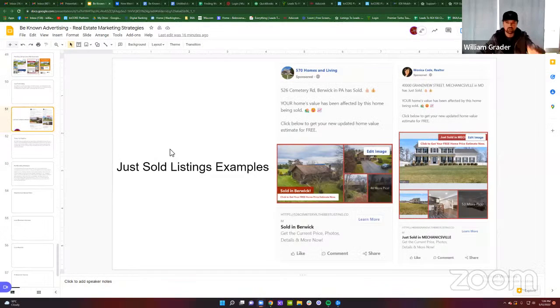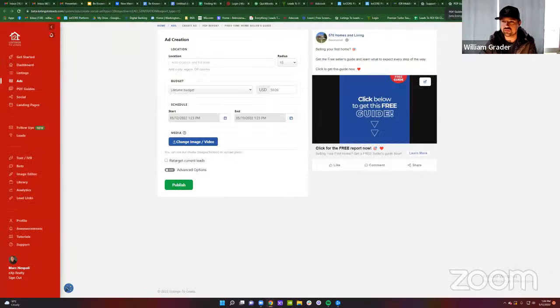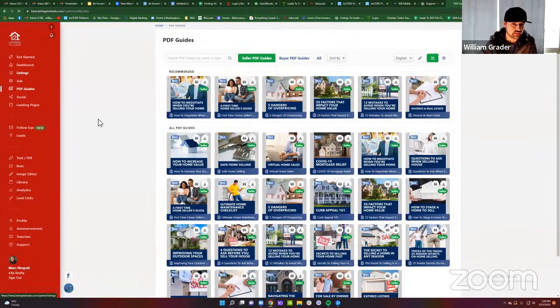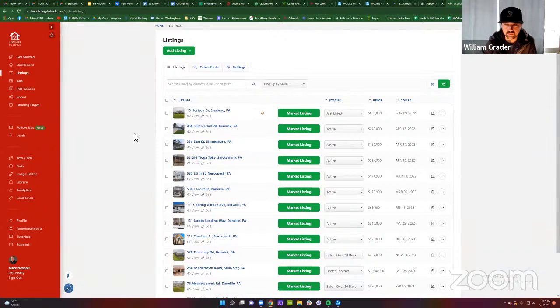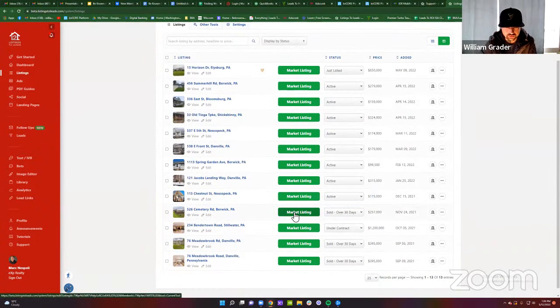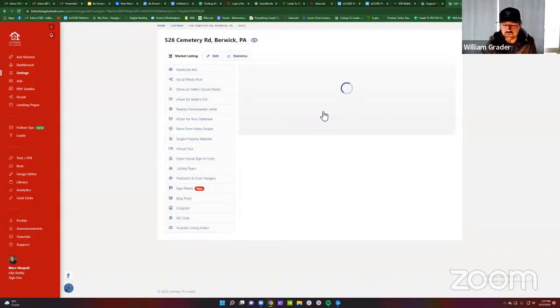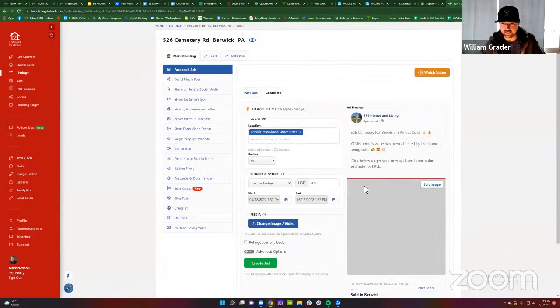Sorry, here we go. Okay, just sold listing example. Great examples there. And there's actually a lot of other template choices that you can go off of. And I can jump in here and show you guys a couple of those real quick. So let's go into the sold, which is the one that we're showing right now.